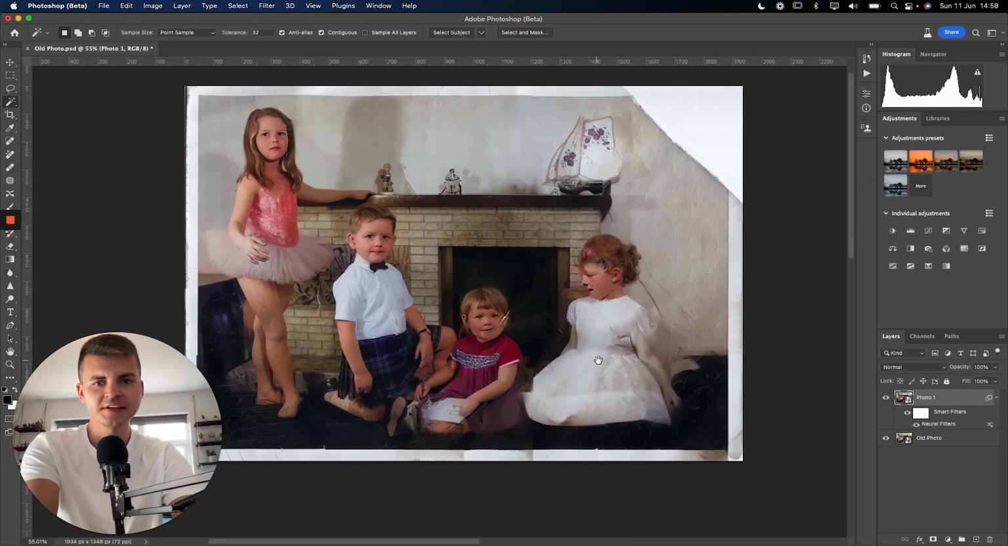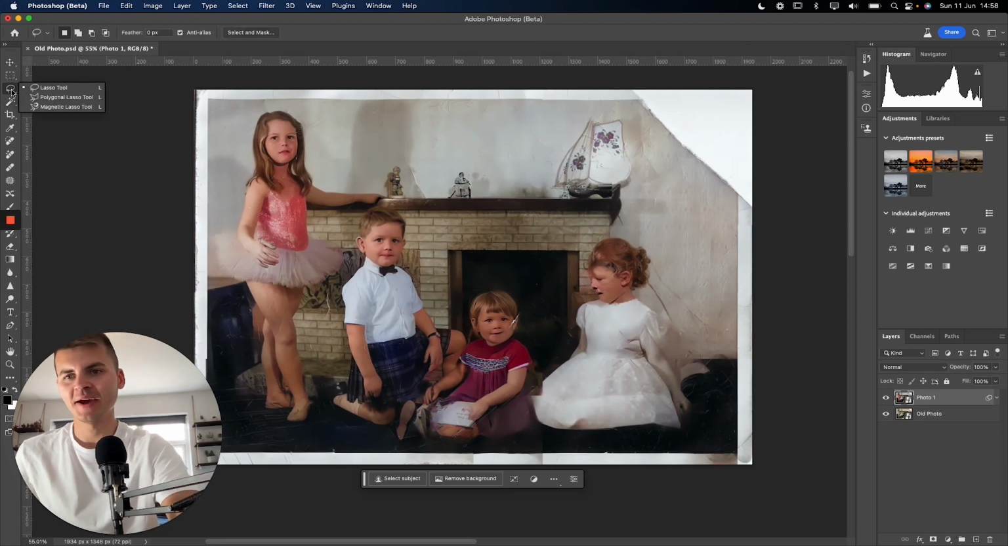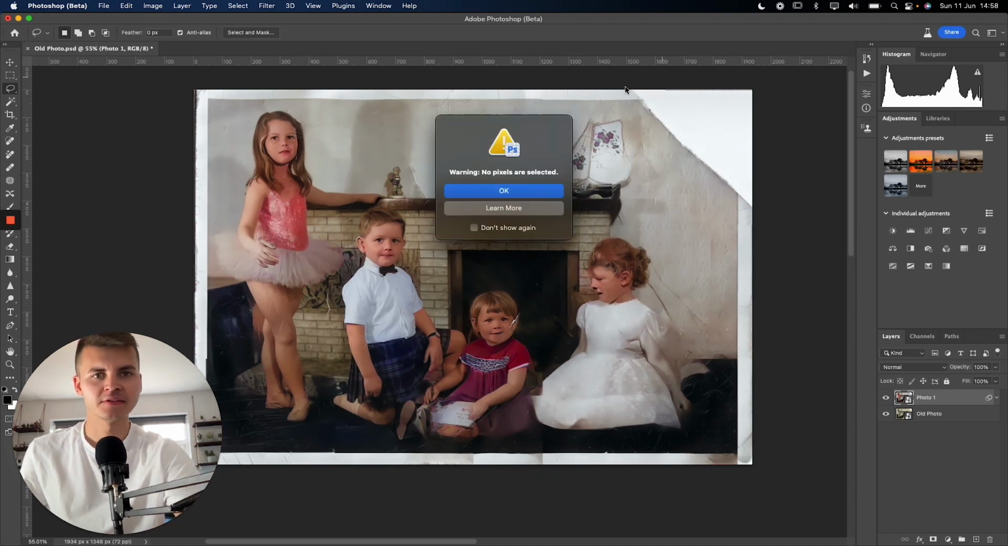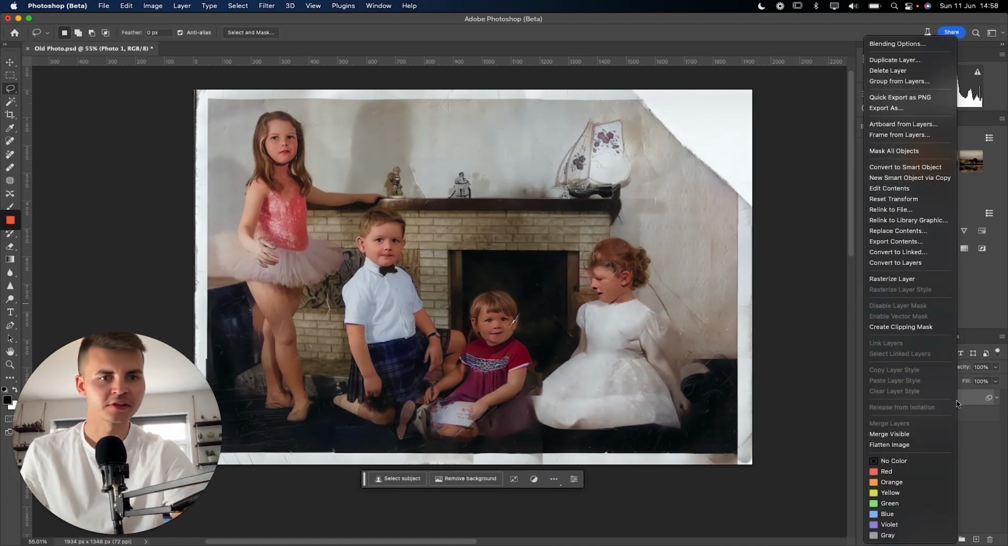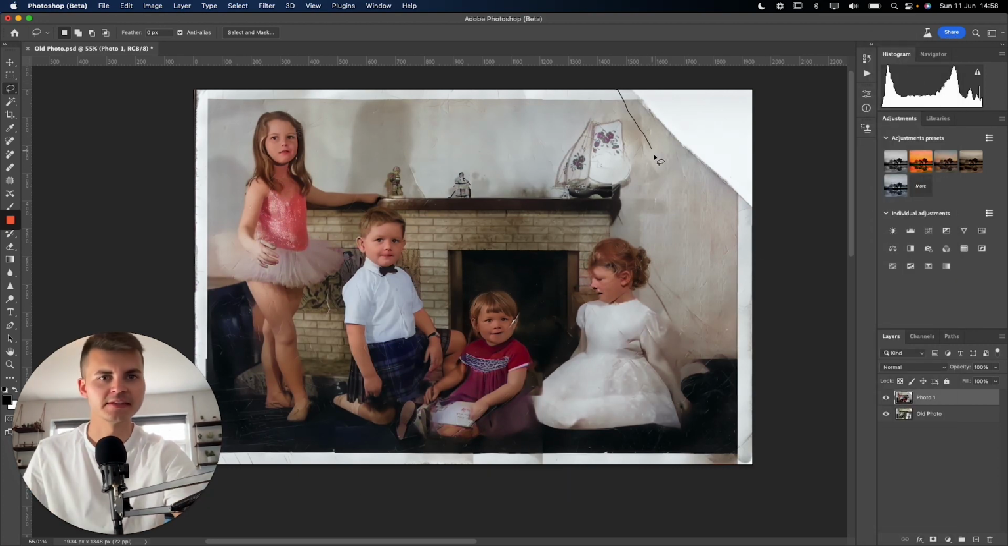And as we can see, we have this photo. Now, the next step we need to take is restore this corner of this photo. And the way to do that is simply with the lasso tool. So we're going to select around this photo. I'm going to rasterize the layer just to make the workflow a little bit easier. Then I'm going to select around this corner like so.